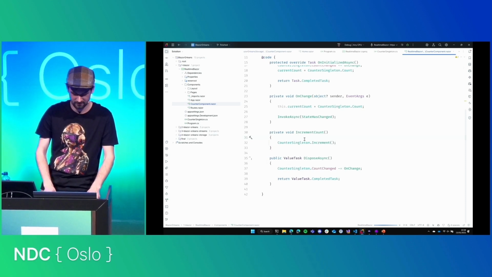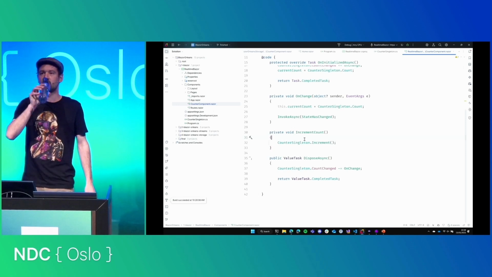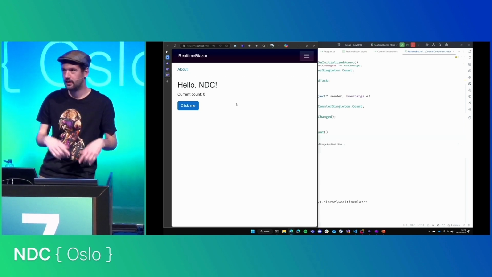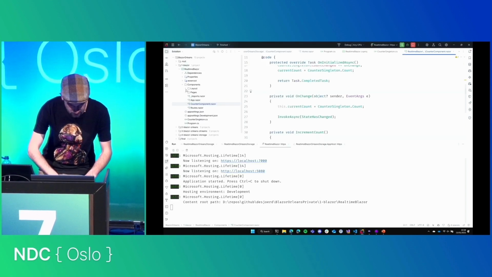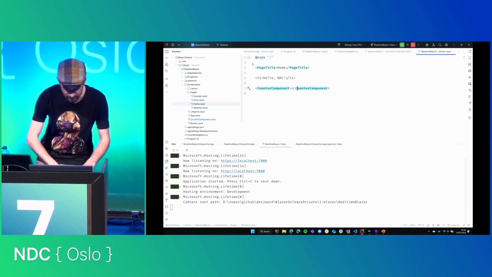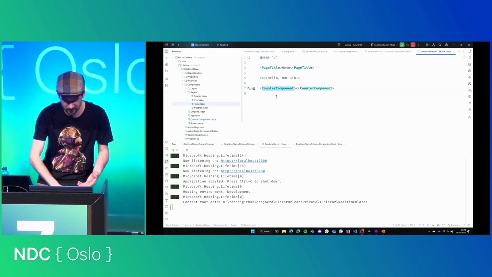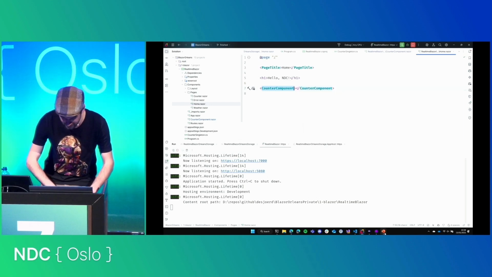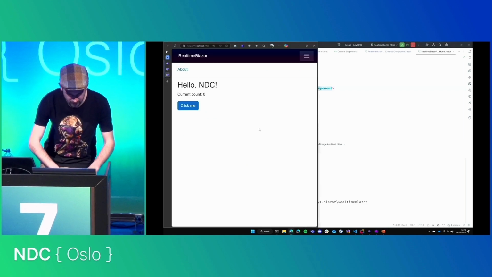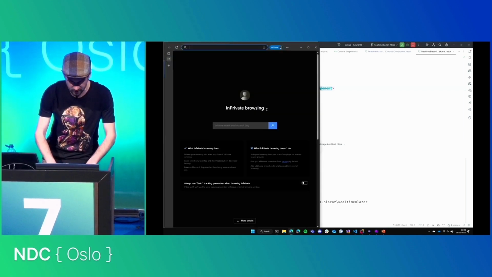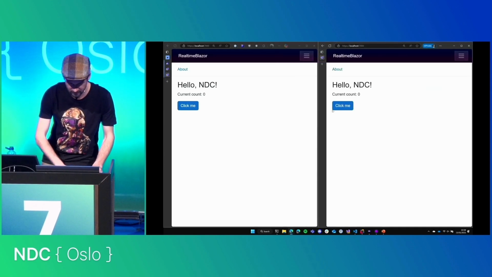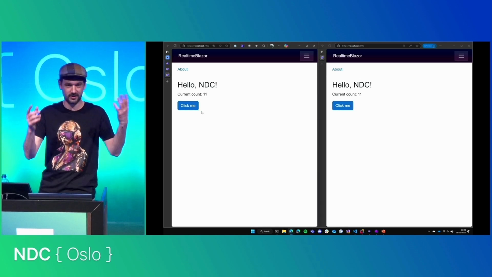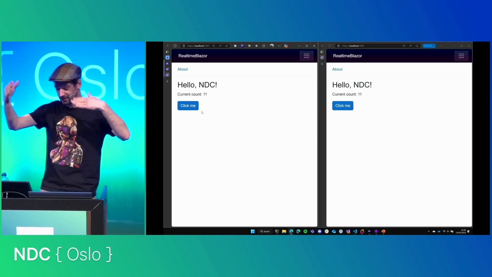So let's run that. Let me show you the home page. So here we're using that counter component, and I changed the world to NDC. So that's also a little change I did. Now we have this tab. So let me open a new browser. And then if we click me, you will see it is being synced between those tabs. And that's all because we have this SignalR circuit.